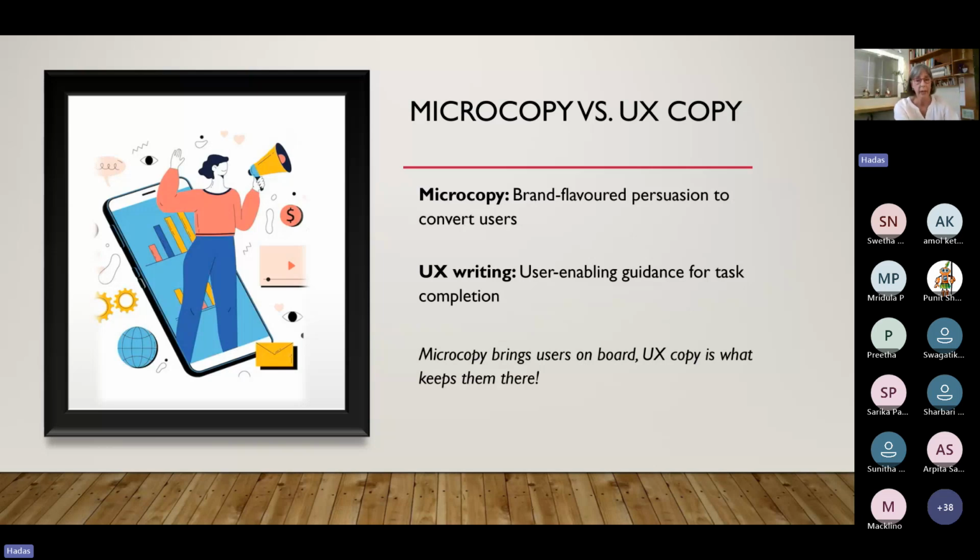UX copy, on the other hand, I consider it to be more functional and neutral, although it still will reflect the voice and tone of the company. But it's focused more on usability, clarity, and navigation. And it's what makes the interface intuitive and frictionless for users. So it could be onboarding navigation, menu names, and so forth. So in a nutshell, I see it as microcopy bringing the users on board to a product or system, while the UX copy is what actually keeps them there.